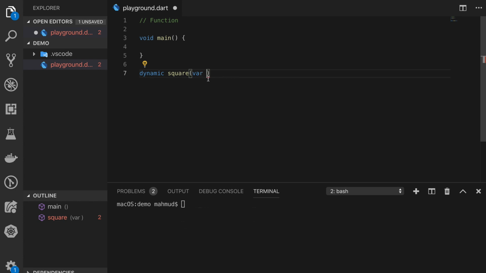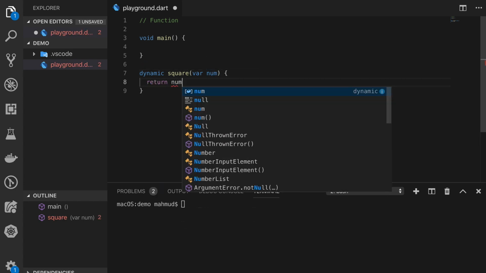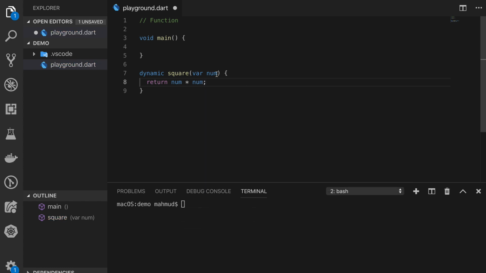If you want a function to take a parameter, we have to define that. So here we are defining var num. This function will take a parameter as num, and this function will return num times num. So whatever valid integer or double value we pass in this square function, it will multiply that by the same value and return the result.